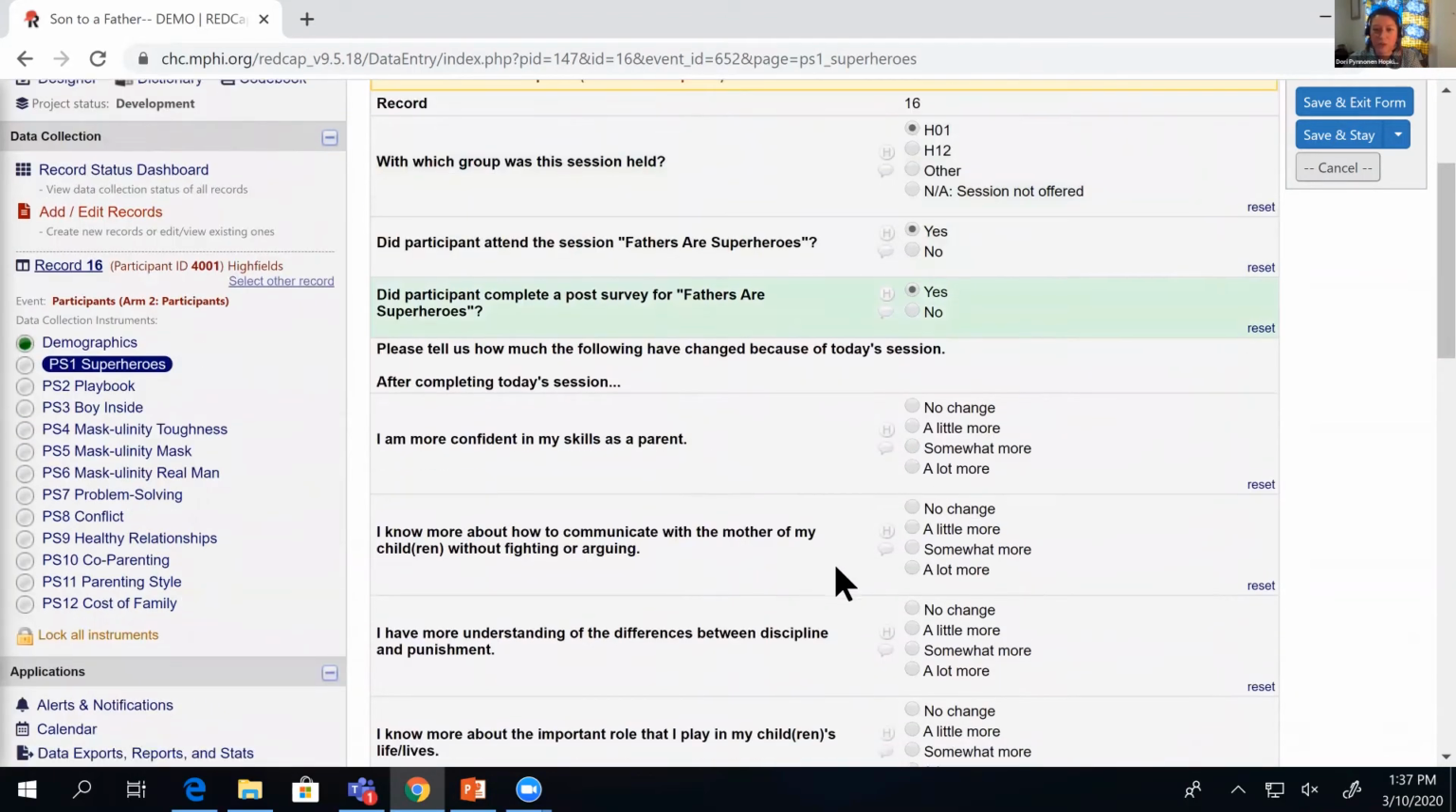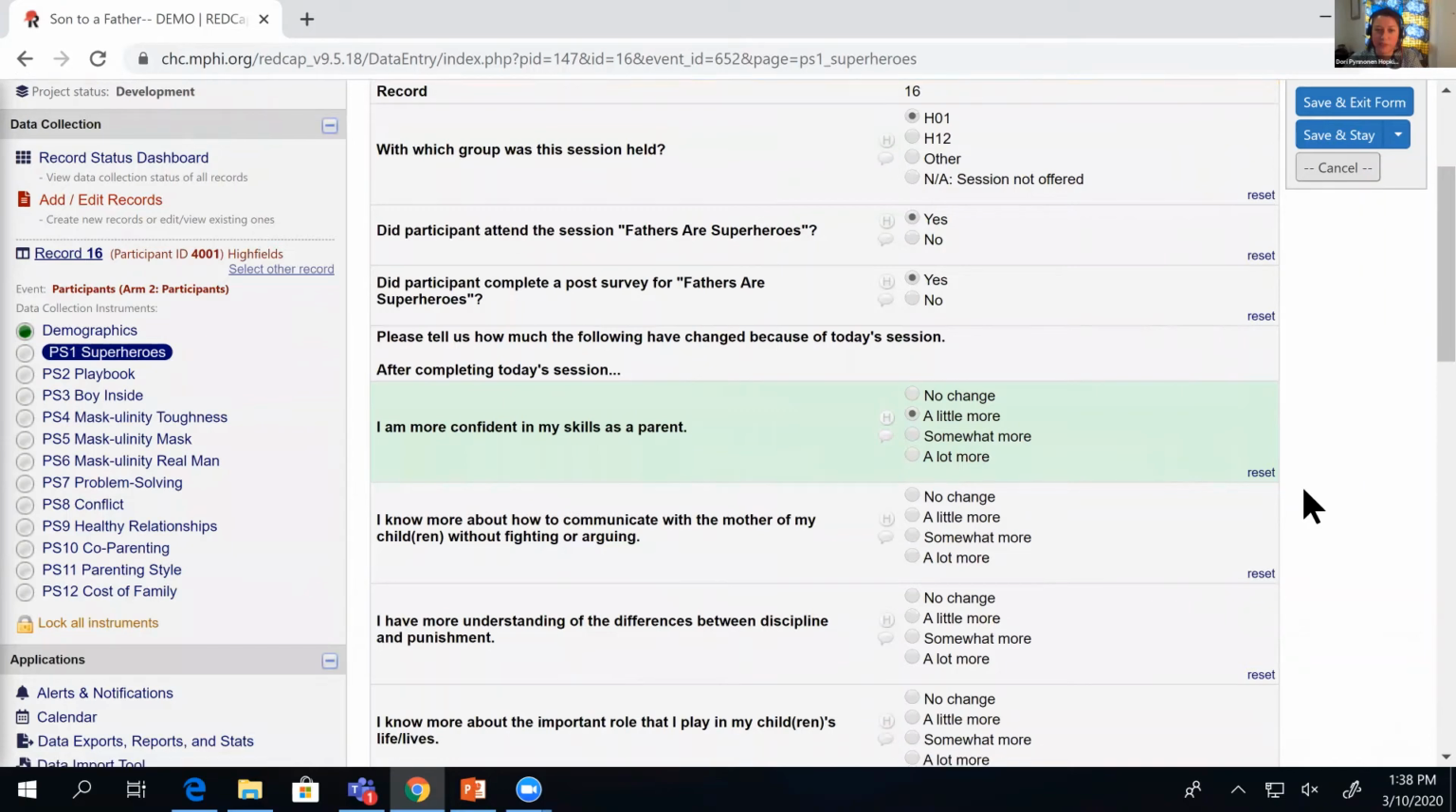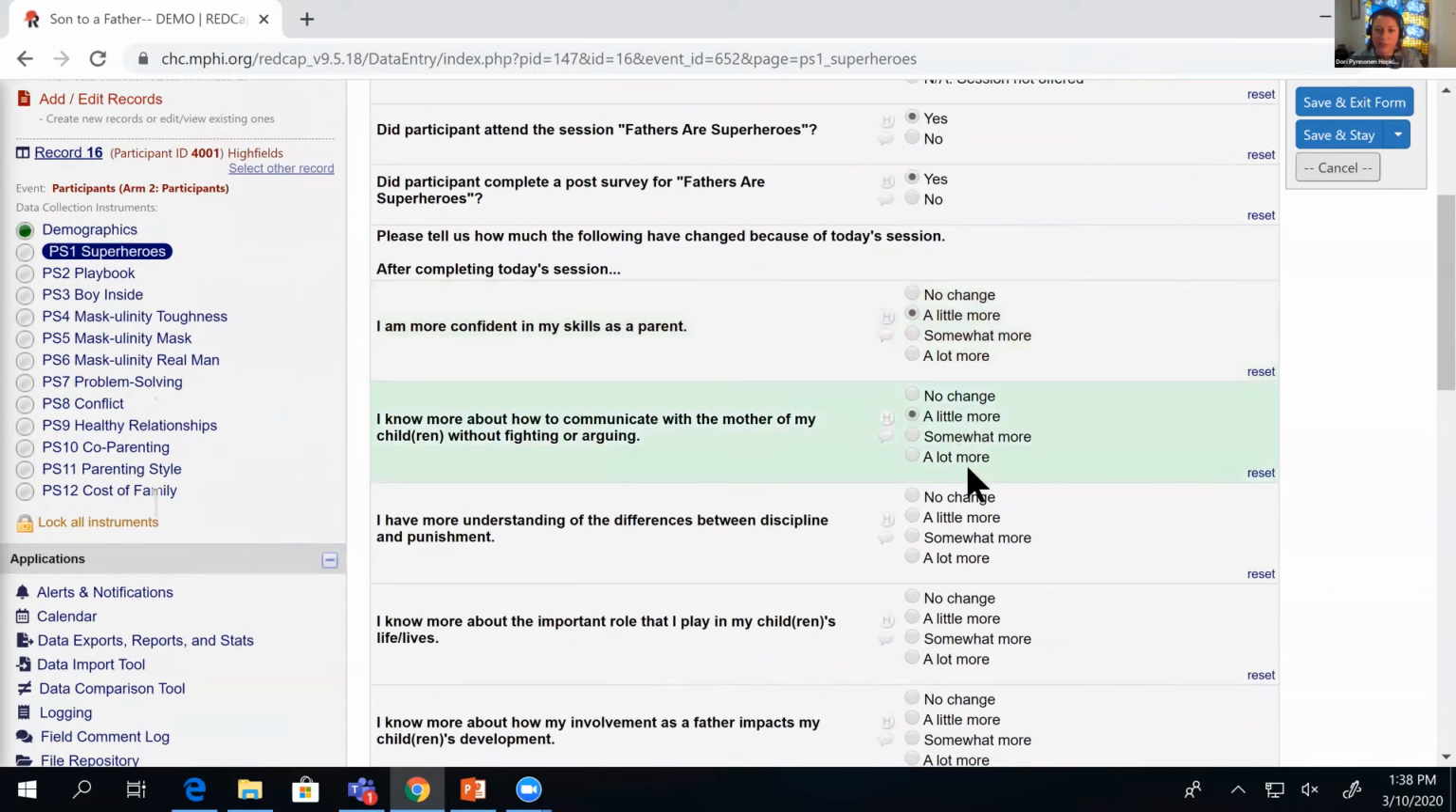Okay, so you may have noticed until we clicked yes, the other questions didn't show up. So if the answers are no, it would just log in the system that they didn't attend or they didn't complete the post survey, and you wouldn't be prompted to ask these other questions. Okay, but if responses are yes, the form will continue. Click the appropriate response for each survey scale question. So you just go through here.